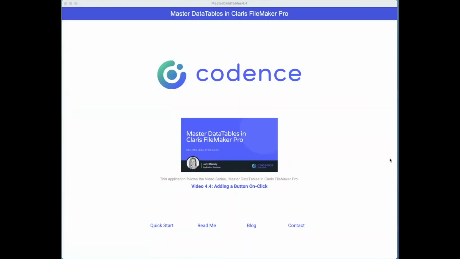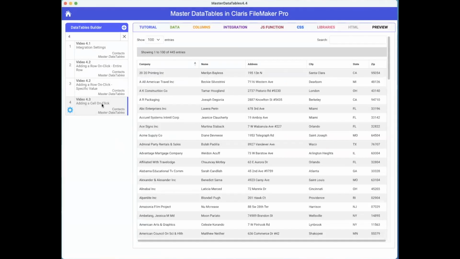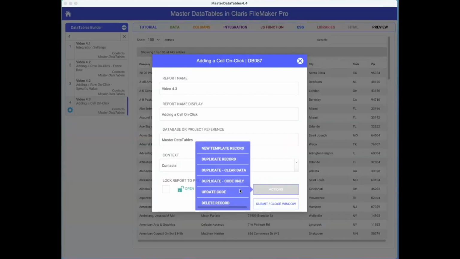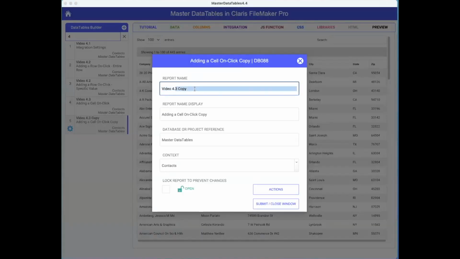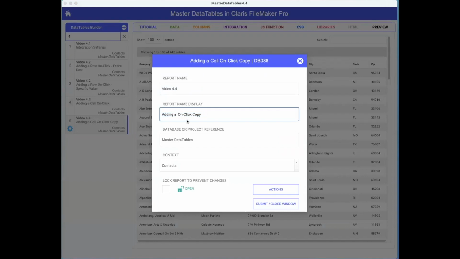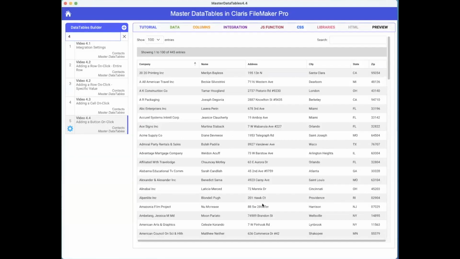We're in the demo file 4.4, and we're going to start looking at adding button on clicks. Let's hit quick start. Last time we finished up by adding an on cell click. So let's just do our process of doing the buttons again by duplicating the record. And let's go ahead and say 4.4 here, and we're going to change this to being a button click. All right, everything else can stay the same, and submit and close that.